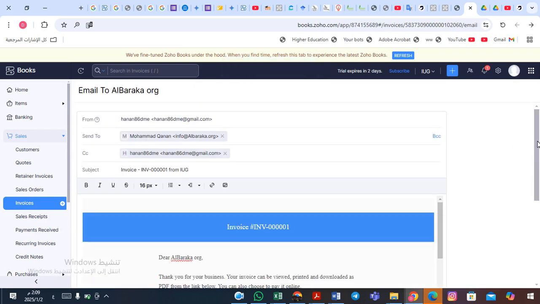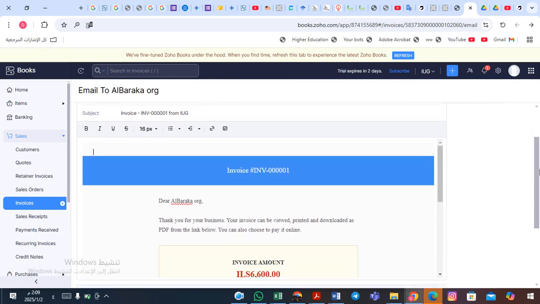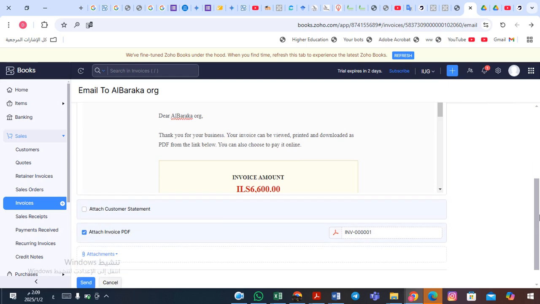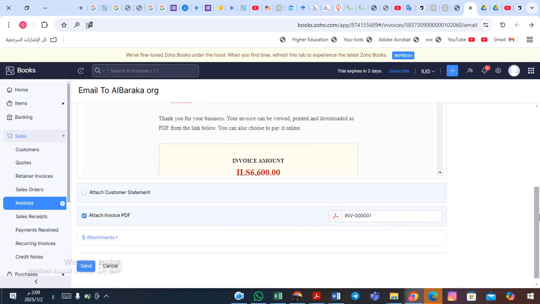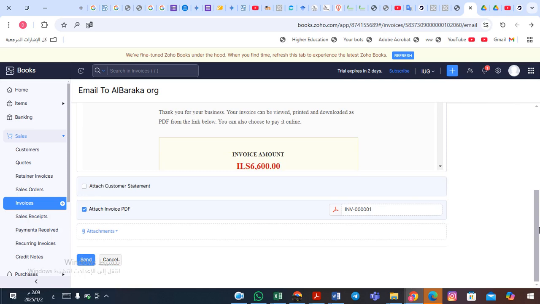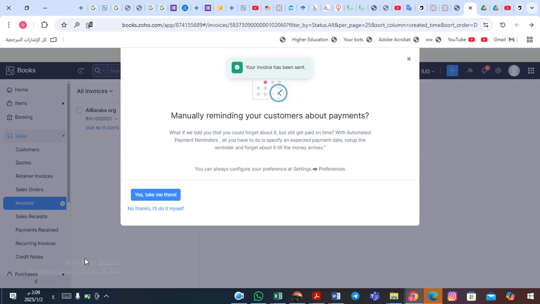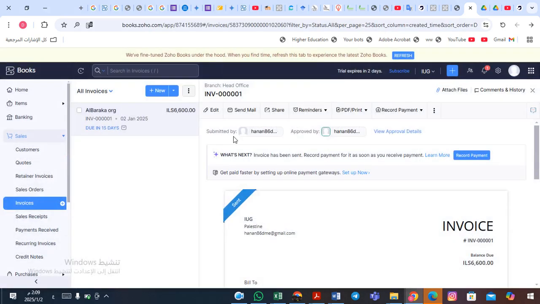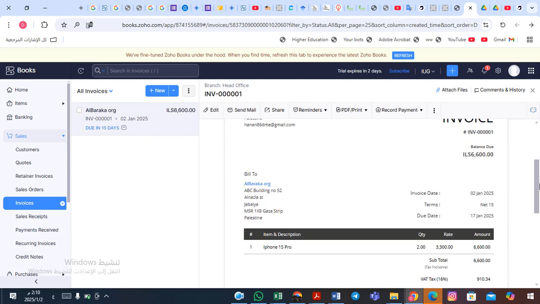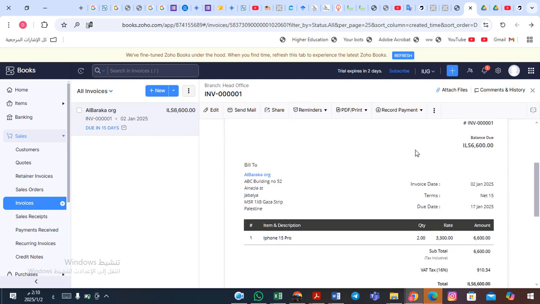Okay, this is the email form which will be delivered to Al Baraka company. So send it. Okay, manually remaining. Okay, so this invoice is due within 15 days. And these are the details which are included in the invoice.